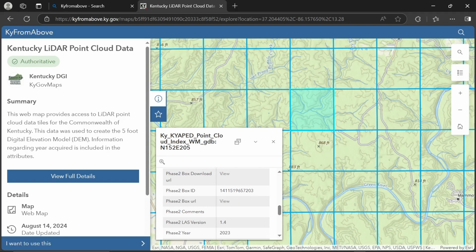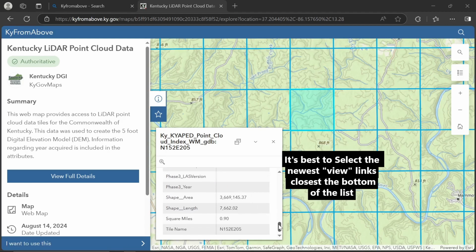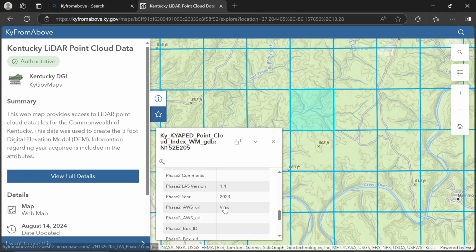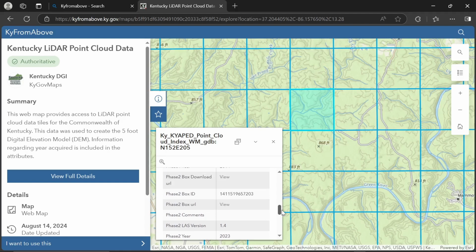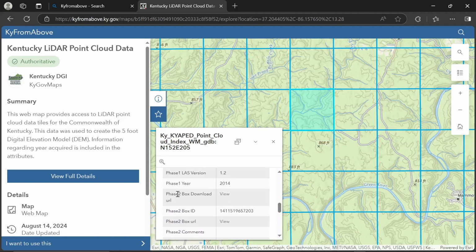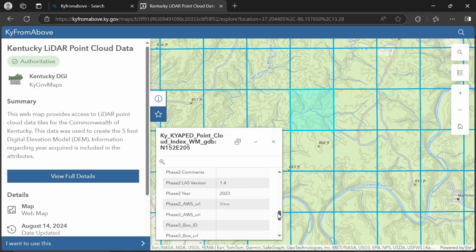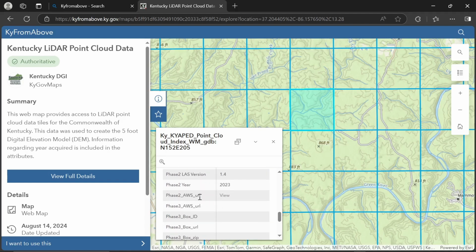Now, when you click on those view hyperlinks, you don't want to select some of them. The ones that say phase box URL, we don't want to use those. You probably want to go down as far as you can to the one that's closest to view. Like this phase 2 AWS URL, we can click on that one. And phase box download, we can download that one. I've had some difficulty with these phase 2 box URLs. Personally, if you can, use the AWS underscore URL views.